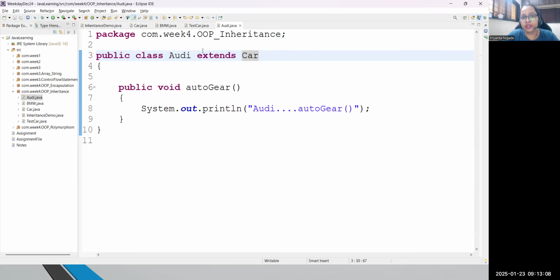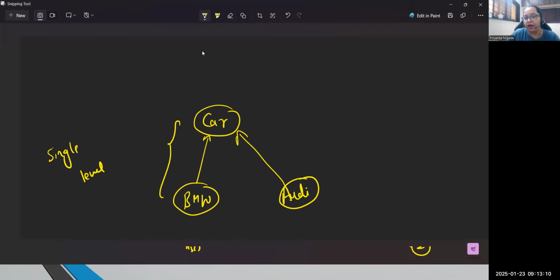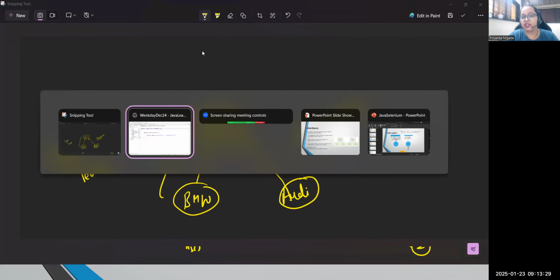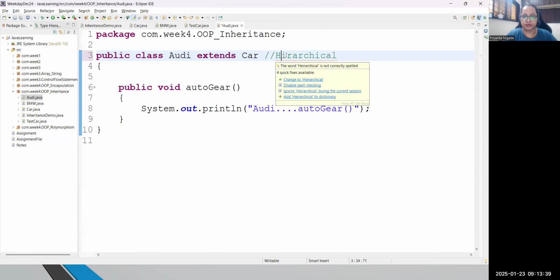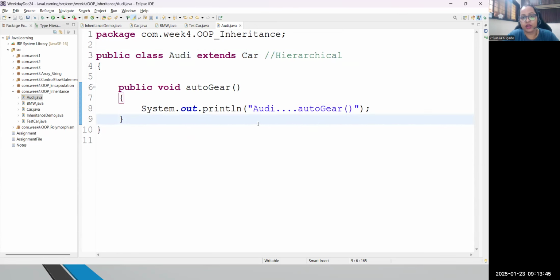And tell me what scenario it is. Everyone, one parent may have many children. What is this type of inheritance? Yes. What is this type of inheritance? Can I call it hierarchical? Remember, one parent can have many children means it's all about hierarchical inheritance. So at this moment, I'm trying to achieve hierarchical inheritance. Got it? Yes. Clear? Okay, let's run.